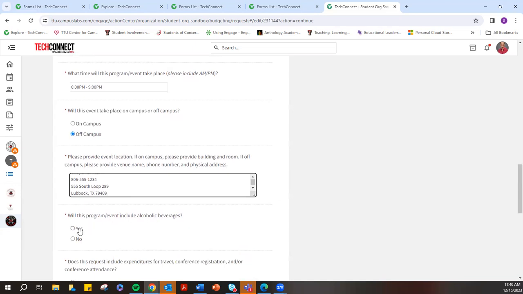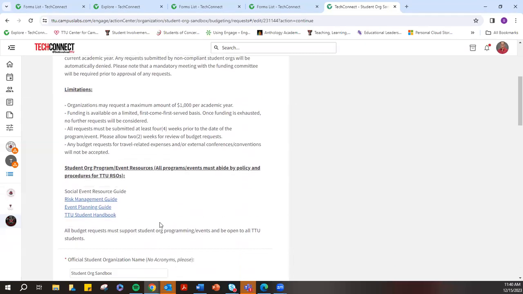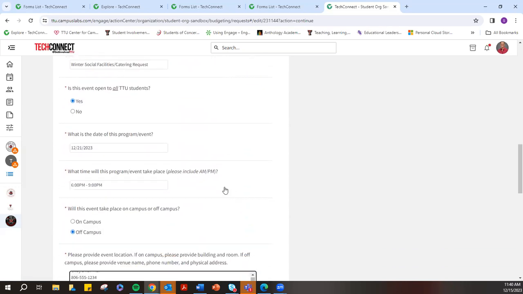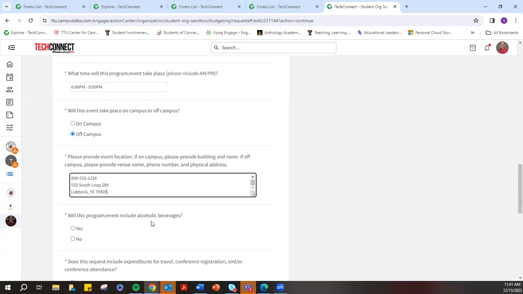Okay, will this program or event include alcoholic beverages? All right, so how do we look at this question? So we know Chewy's itself serves alcohol, right? So now I must refer back to the resources we have linked at the top of this request, the risk management guide and the social event resource guide. Will this event include alcoholic beverages? Is the organization providing alcohol to the members who attend that event? That's what we are asking. So are we, Student Org Sandbox, providing alcohol to our organization members at this restaurant that is off campus? No. The organization will not be providing alcohol, all right?